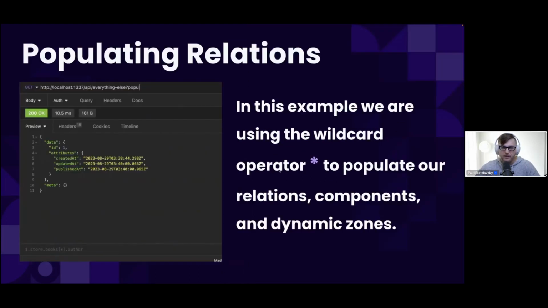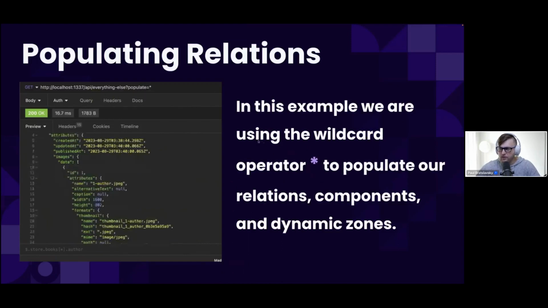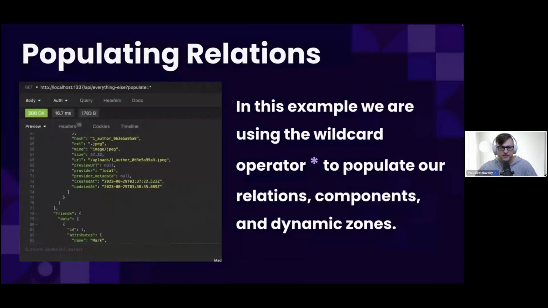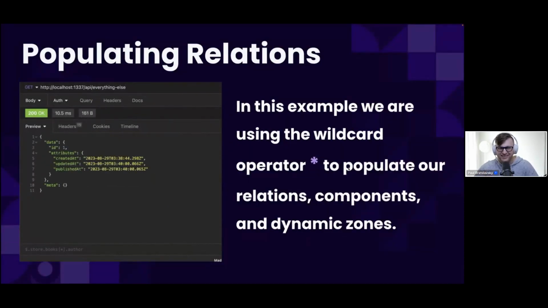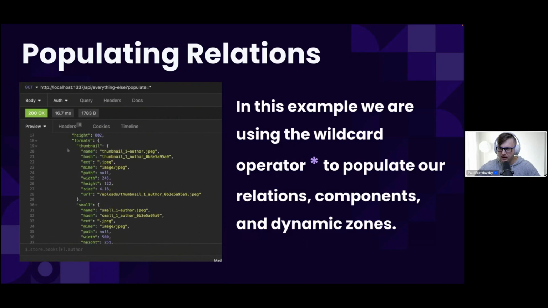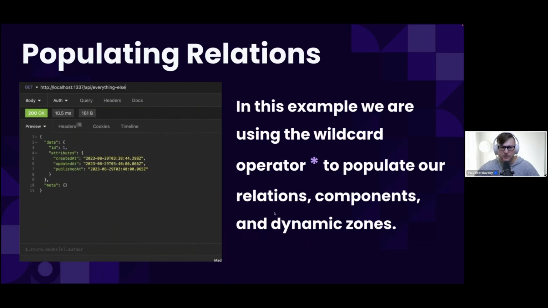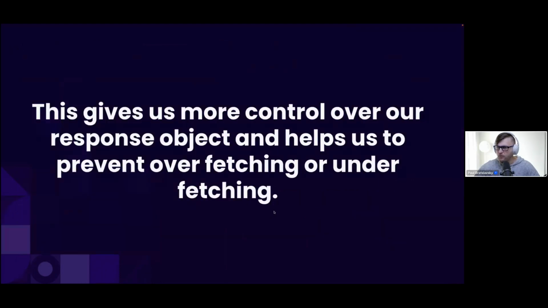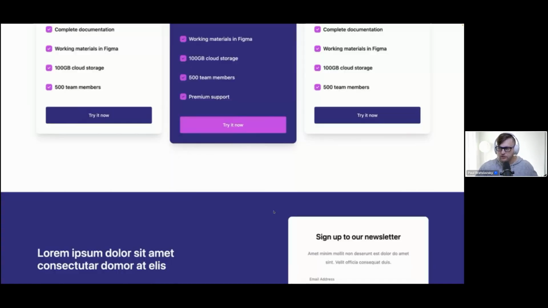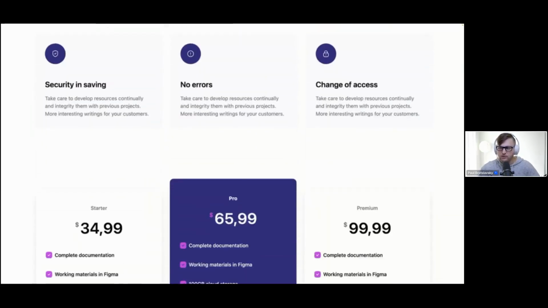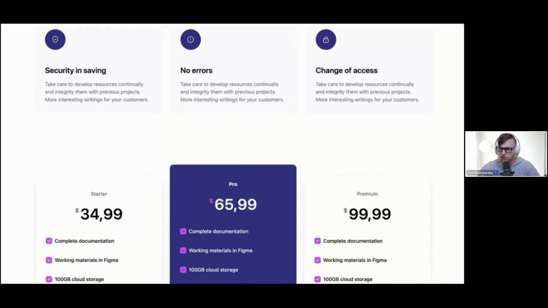We could do that in many ways, but in this basic example, I'm going to use a wildcard operator, which will populate first level deep. If this doesn't make too much sense, we will talk about it as this stream goes by, and I'll give you some good resources to read up on it. But notice after we use our populate flag and refresh, we have our images, and all the data is populated for us, all the relationships. So that's something to keep in mind. Like I said, this gives us more control over our response object and helps us prevent overfetching and underfetching. Let's take a look at how we could start structuring our landing page.